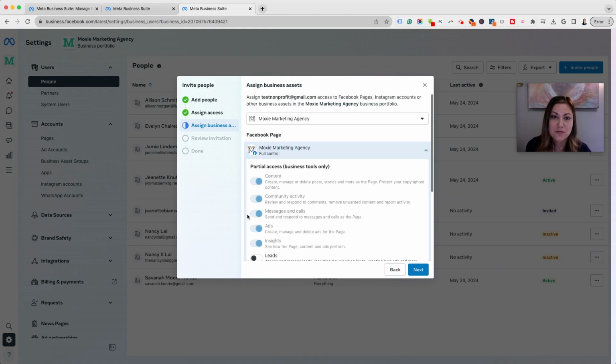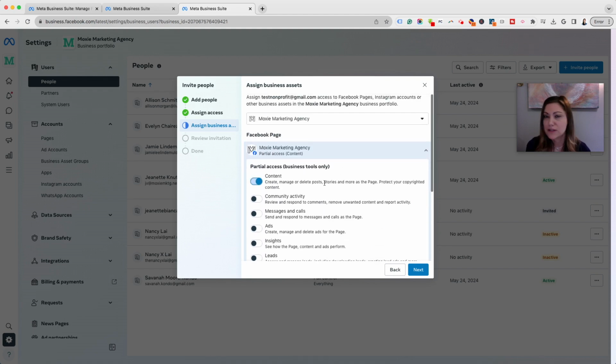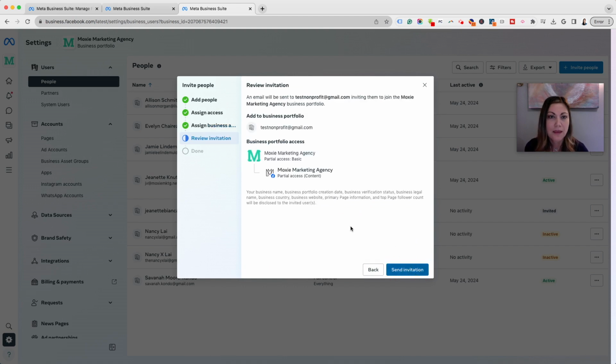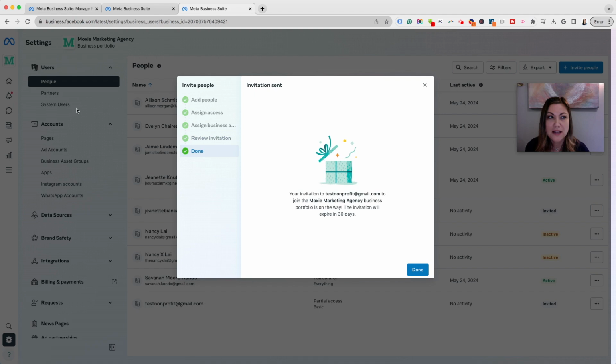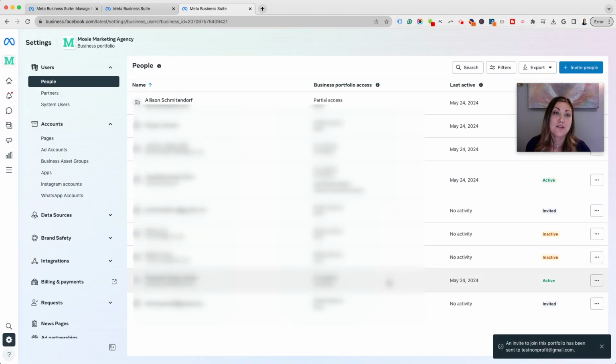Let's just assume that for this person, I want to give them access only to create social media content. So I'm just going to click content. And then you send them the invitation. As soon as they accept the invitation, they will appear in the list of people who have access. And let's say you transition out of the organization, you can remove yourself at that time of the transition.